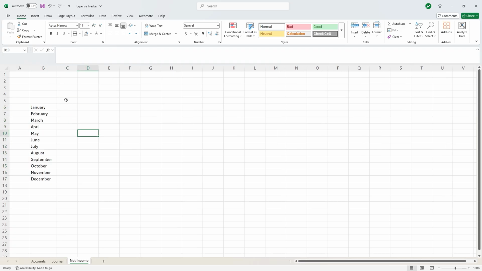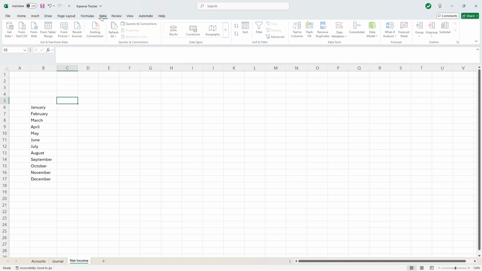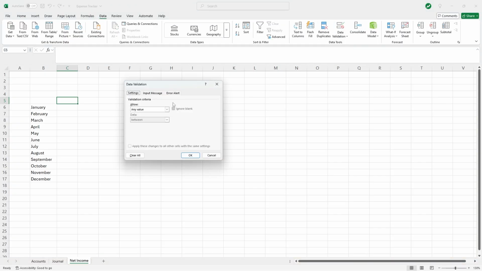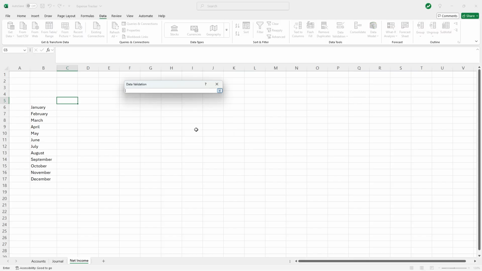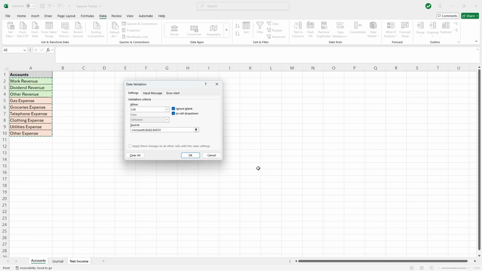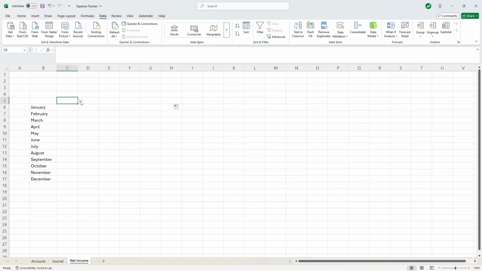And then for our headers, starting in C5, we'll do data, data validation, and create another drop-down menu. So allow list, and the source, like before, will be our accounts. And we can hit enter and OK. So for example, our first header, we can select gas expense, but we're going to need to change the formatting a little bit.